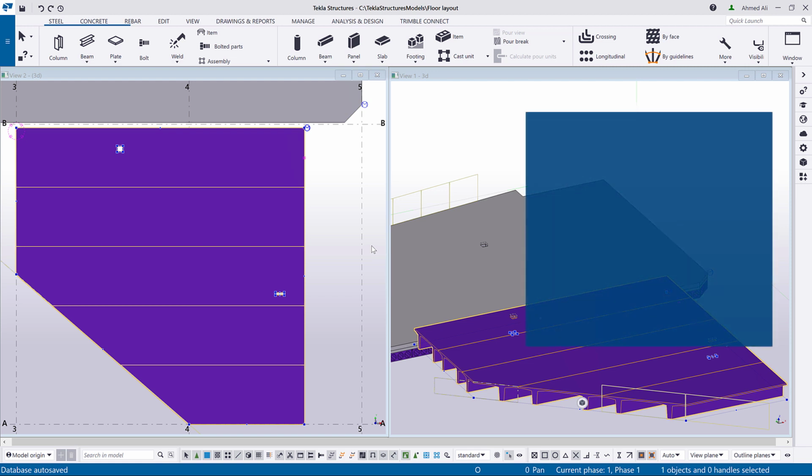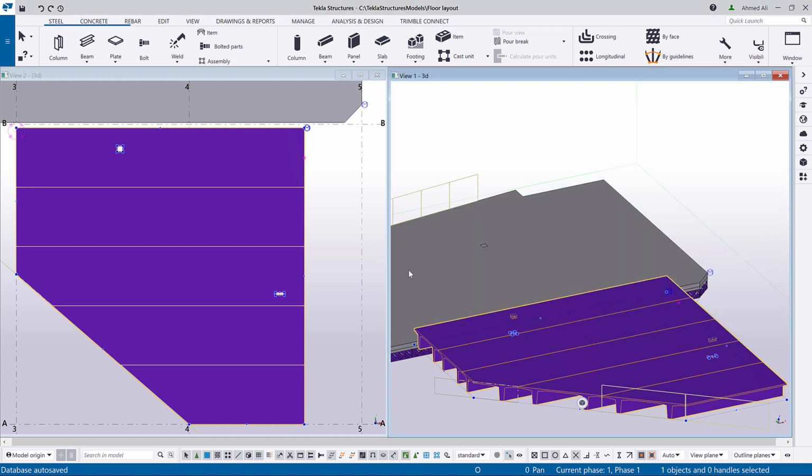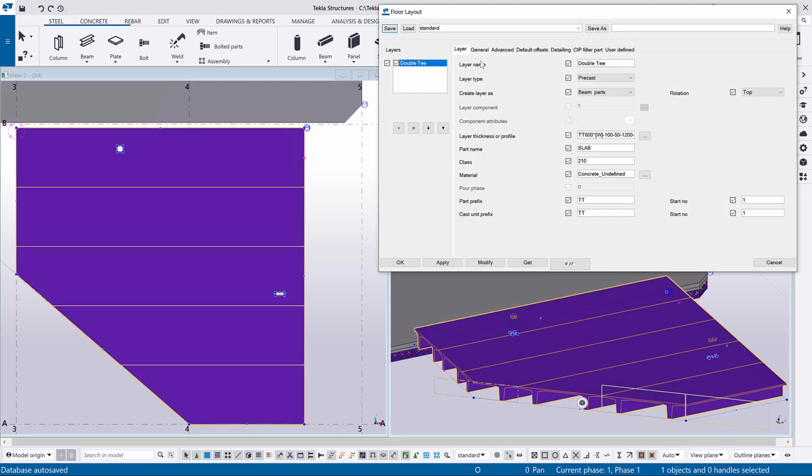Now that we have created and edited our layers, let's edit the gap width, depth, position of the layers, and the direction for lining up the slabs. To do so, double-click the slab to open the General tab property in the Floor Layout Modification tool.